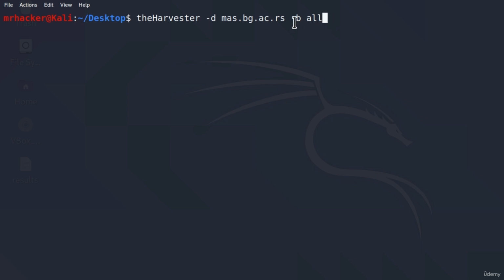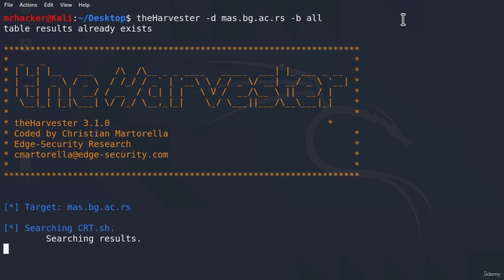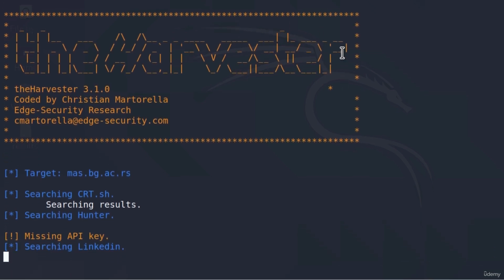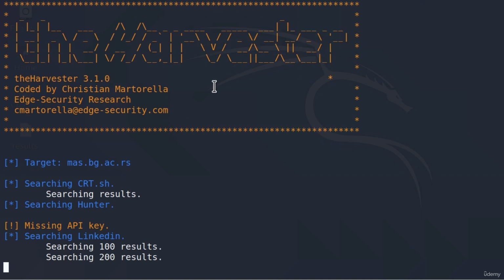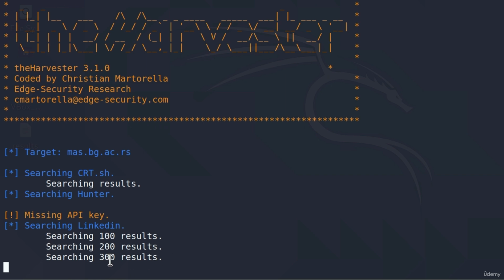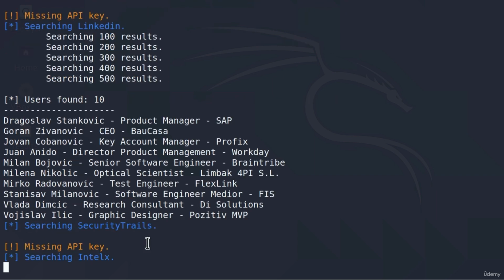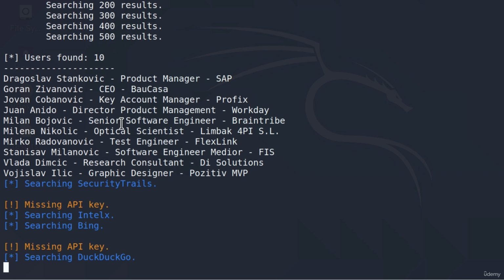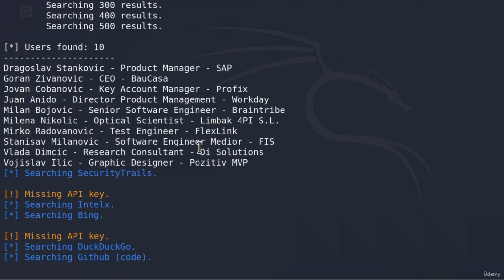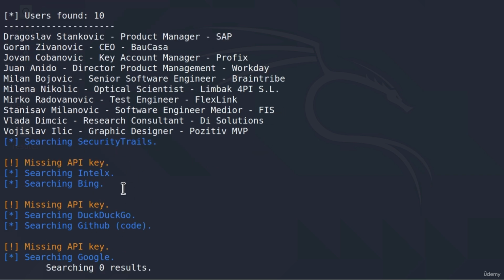So if we leave it just like this, and I press enter, the running of this command will take some time. It will search for host names, usernames, and emails. As we can see down here, it says searching 300 results, and this will go up to 500 since we are using the default -l option, which is 500 results. And it seems that we already got some users found. Here are some of the names, as well as what they do. So this is already some result for us. Let's wait for all of this to finish, and then we will go through all of the results that we managed to gather.